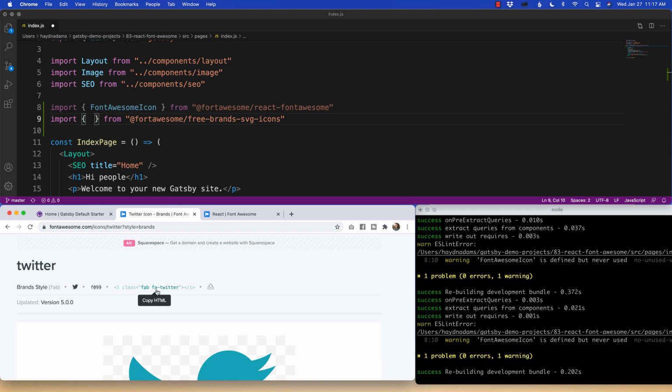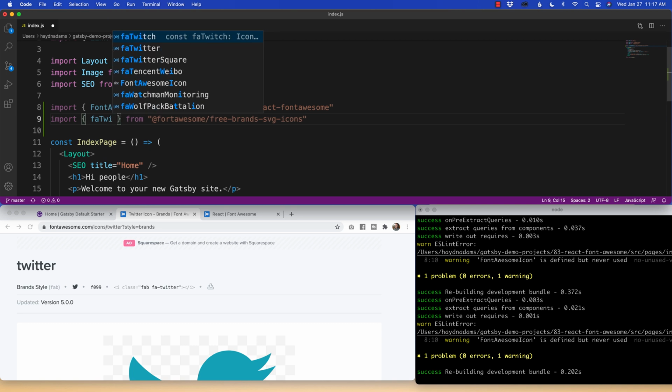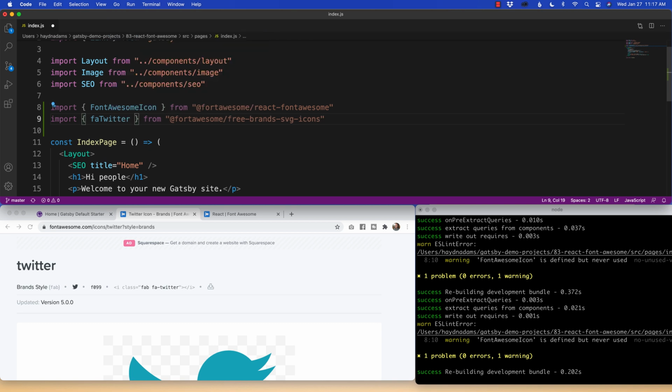So I'm going to say FA capital T Twitter. So up here, I will say FA, capital T, and then what I'm looking for is Twitter. Not Twitch, but Twitter. FA Twitter is how it is. So if you ever look for an icon in React, or excuse me, in Font Awesome, FA dash turns into FA capital Twitter.